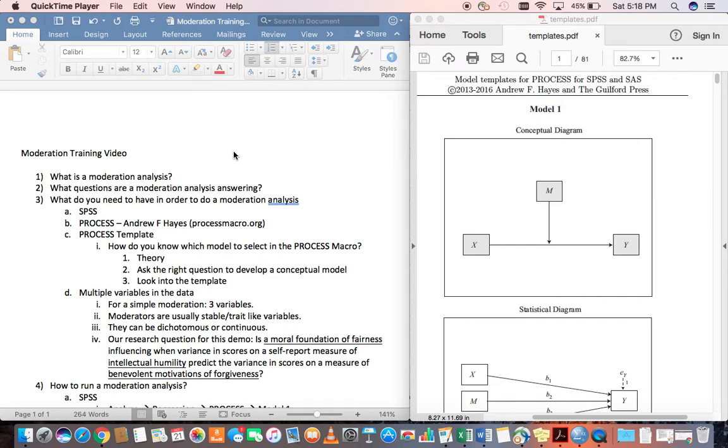Hi, this is Aaron McLaughlin with the Happy Lab at Georgia State, and I'm going to be walking you through how to do a moderation. Before we walk through it with SPSS, let's ask first just what is a moderation analysis?